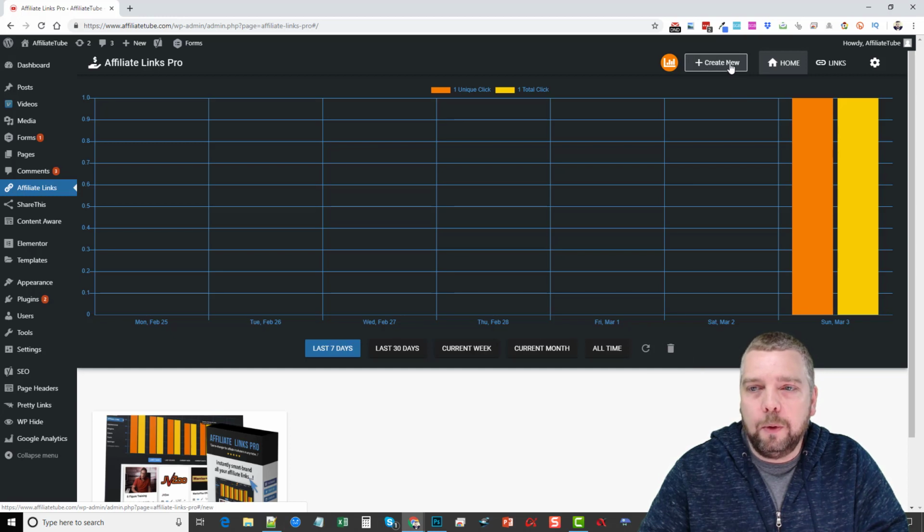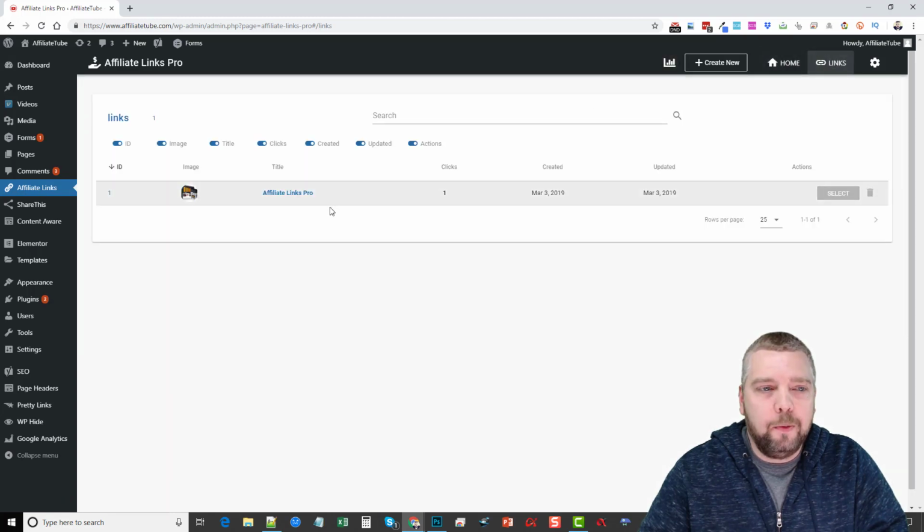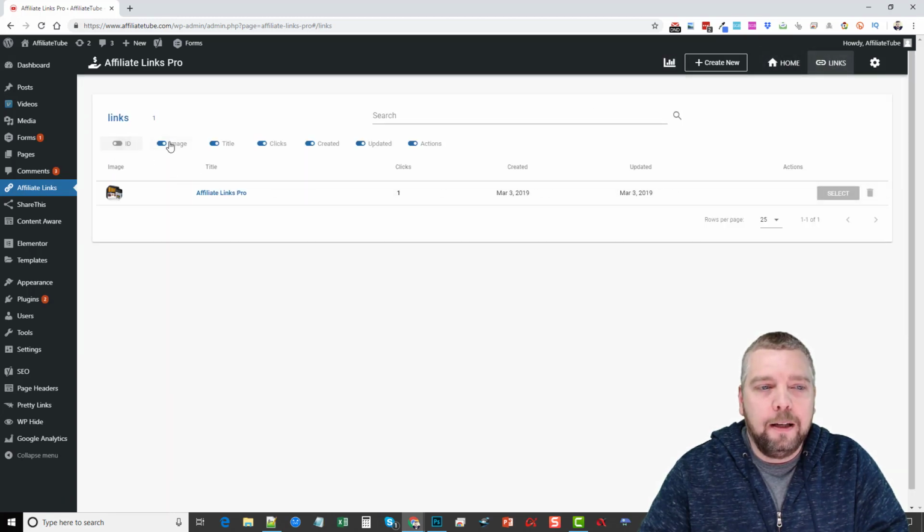Next is a link where we can create a new link. We can view the home, which is where we're at right now. We can see all of our current links that we have, and we can choose to view the columns based upon their ID, the image, title, clicks, created, updated, or actions, or you can search by name to find what you're looking for. Very easy to do. You can choose how many rows you want to see. So if you have a bunch of affiliate links, you're going to be able to see them all here in one place. And they're all going to look very nice because the links are going to be cloaked using your website address.